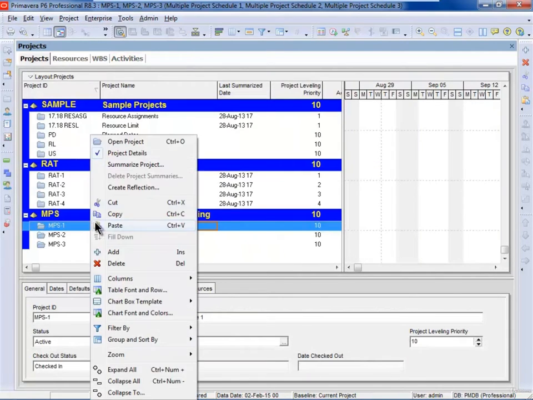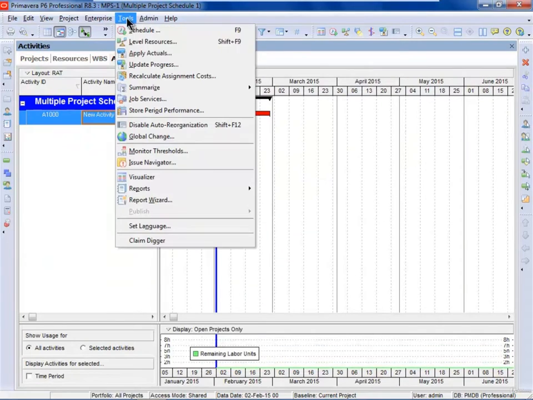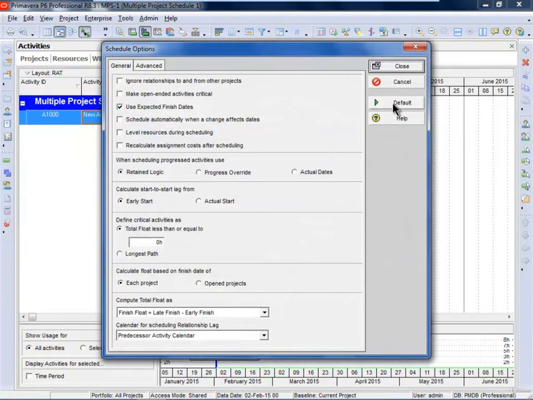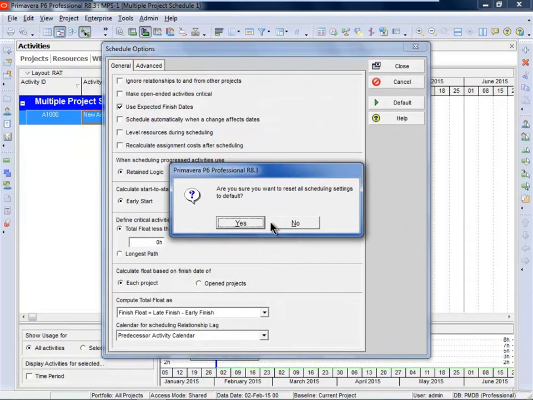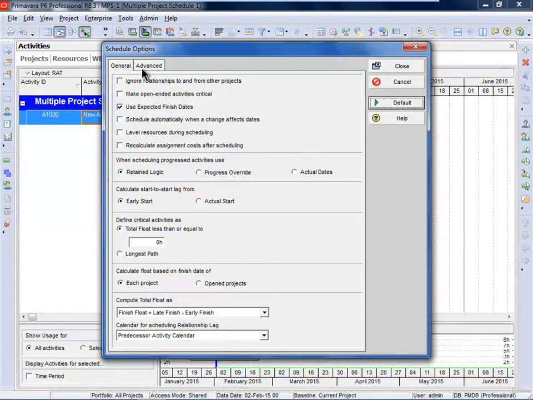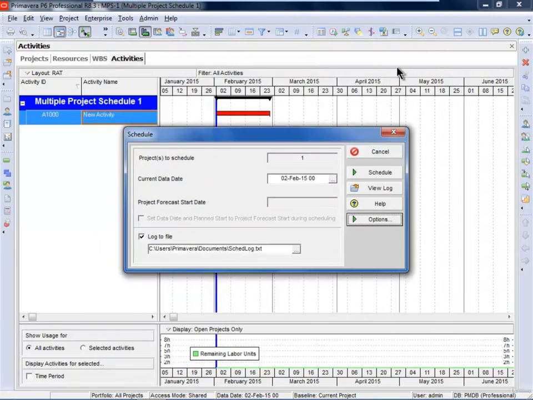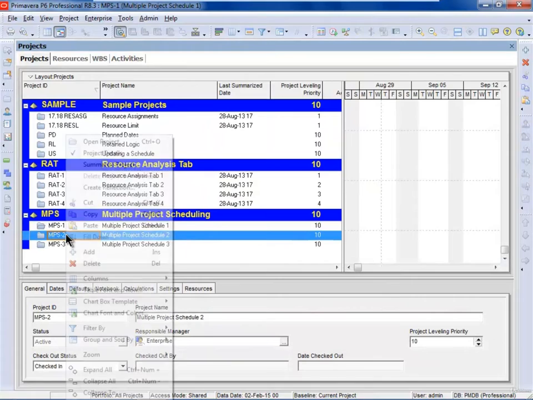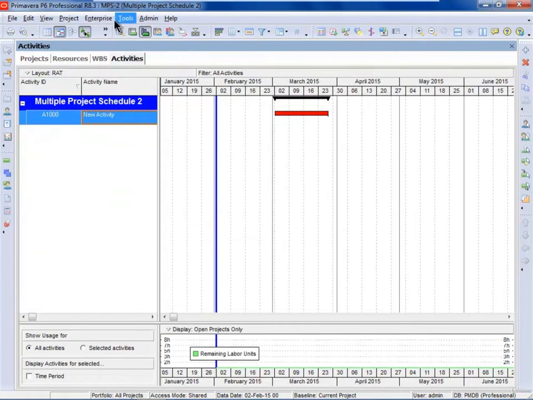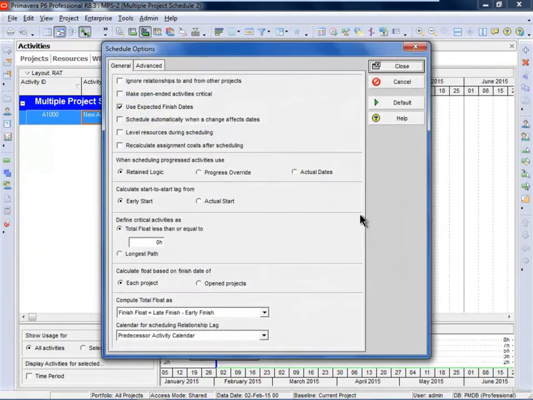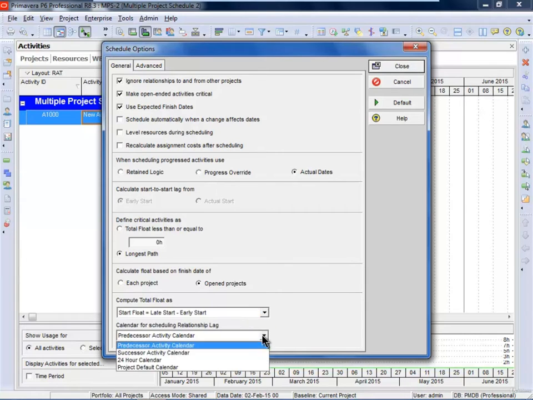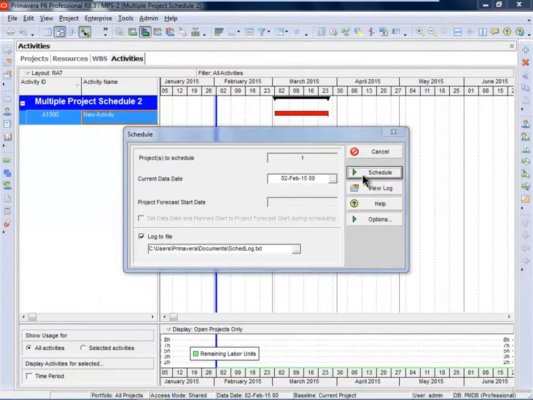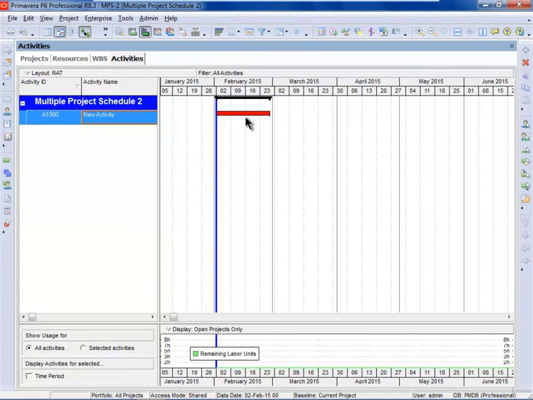So if I open up just this one project and I go to Tools, Schedule, Options, these are the default. If I click default, you'll see that none of them have changed. These are the default options. Close and schedule. If I now go and open up the second project, this one here, and I go to Tools, Schedule, Options, and I change the options. So I'm changing all the options here to something different, and close and schedule, you'll see that it's calculated differently.